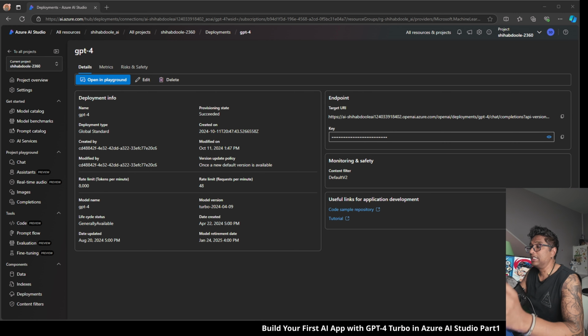Alright, after hitting deploy, we are taken to the deployment info screen. This is where we can see all the key details of our deployed GPT-4 model and manage it moving forward. Let's go over the important sections here. First, we have the general deployment details. The deployment name is GPT-4 and the deployment type is set to global standard, which allows us to handle API requests with high rate limits. You can also see the provisioning state which is marked as succeeded. This means our deployment was successful.